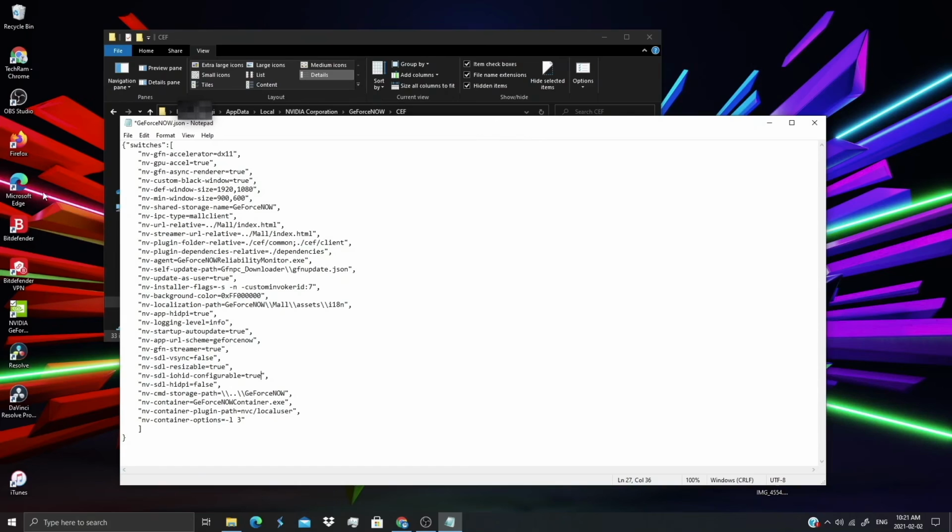Now we're going to look for nv-sdl-hidpi, and we're going to change this from false to true. So quickly change this from false to true. And the last thing we're going to do is look for nv-def-window-size, and I've already changed it since I've already done it.